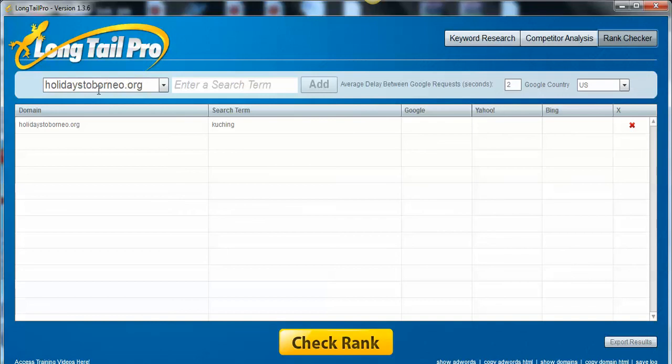Anyway, so you add the URL that you're interested in here, and you add in the keyword that you want to find the ranking for that applies to your particular URL, and then you click the add, and then the results for Google, Yahoo and Bing come up here. And that's it really, that's it in a nutshell. There's not much more to be said. It's a great little tool, very, very fast.